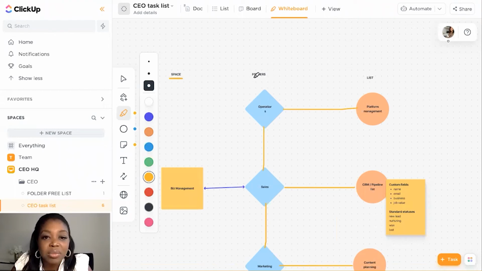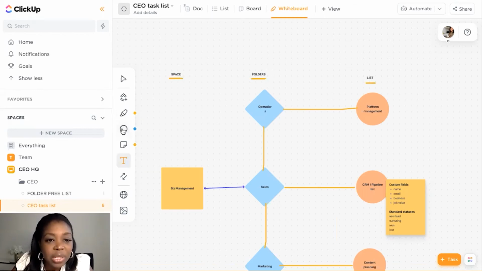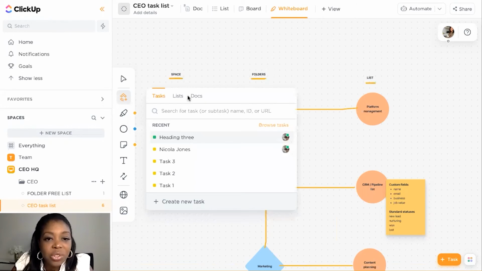You can just customize this even more, just add some little underlines there. And then let's see if we made use. And then if you do want to add in documents, that's coming soon. Documents, lists, okay. So at the moment, it looks like you can only pull in tasks into your whiteboard. What's coming soon is that you'll be able to pull in lists, and you'll be able to pull in documents.